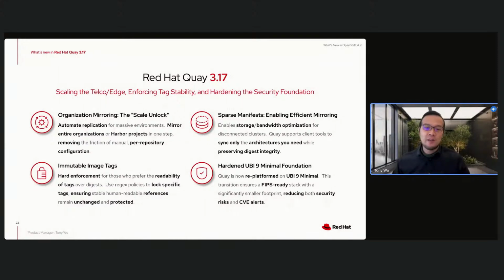For disconnected environments, we are introducing sparse manifest support. Quay is ready to handle selective architectural mirroring, which will save storage space without breaking image digests.